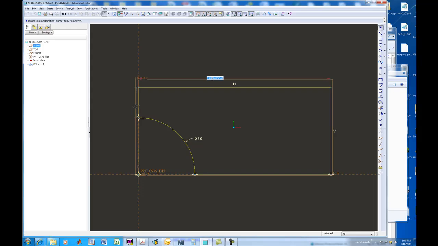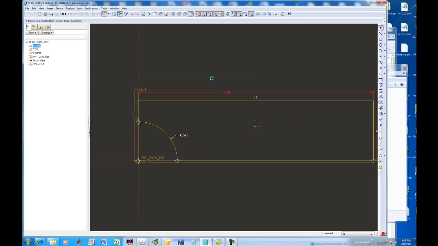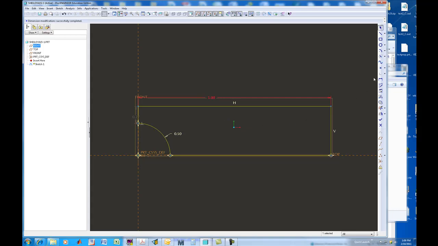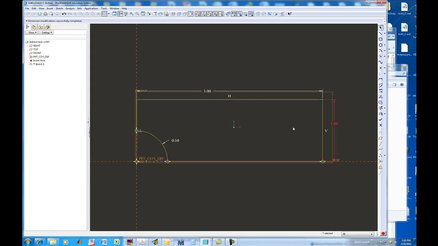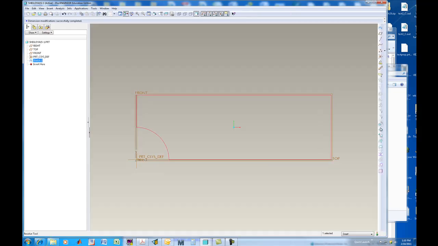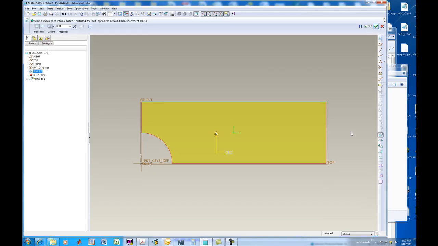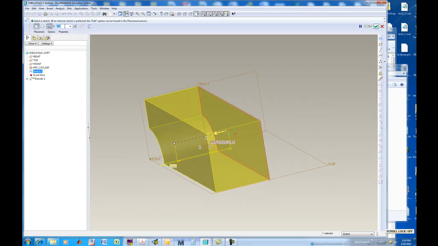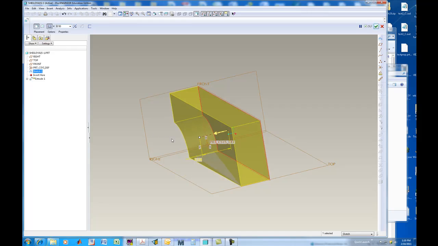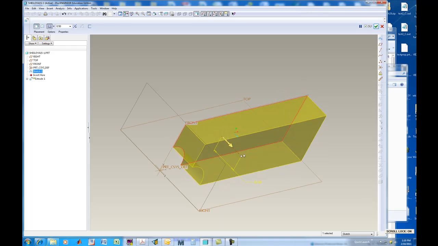I'm going to change this to 3 inches, and I'm going to redimension this back end. Middle click, and I'm going to make that dimension a 1, and this one is already a 0.5. So there's my sketch. I will exit the sketch. I will click here to create the solid, and that solid I will make 0.5 thick. Okay, and so there's my geometry.